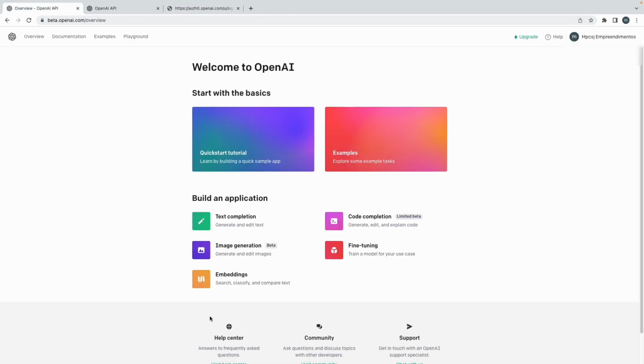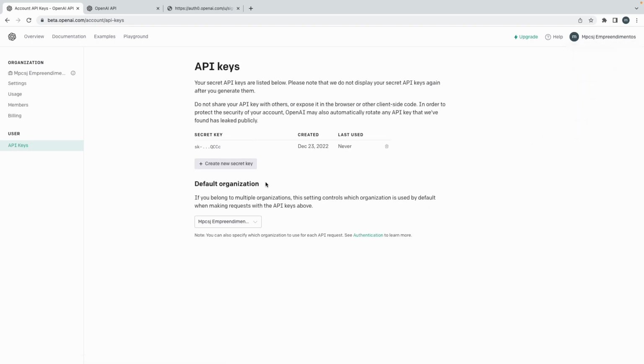After doing this, you're gonna see a page like this with your account, and then make sure to have a valid API key. So go into the right side, go into view API keys, and make sure to create a new key. If you don't, just click to create a new secret key. Copy it in a safe place because you won't be able to see your key after creating it, and then that's it. Now let's go into the code side.